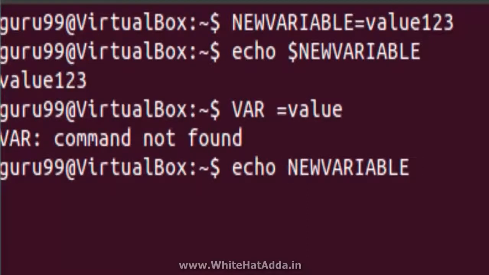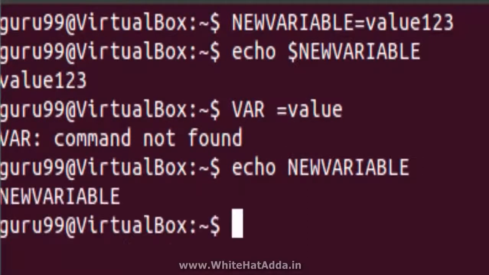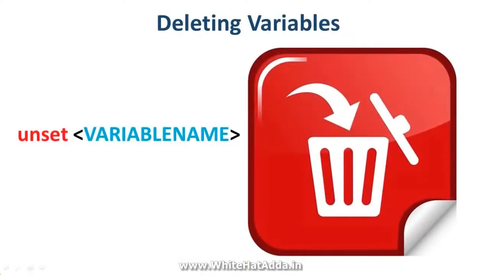And do not miss out on the $ sign when you are checking the value of a variable. If you press the enter key without the $ sign, the echo command would take the variable name as a string instead of a variable.